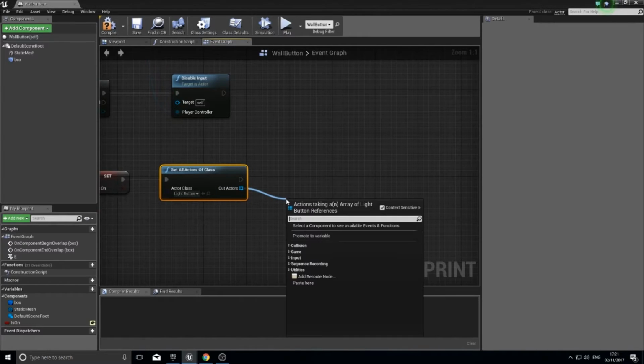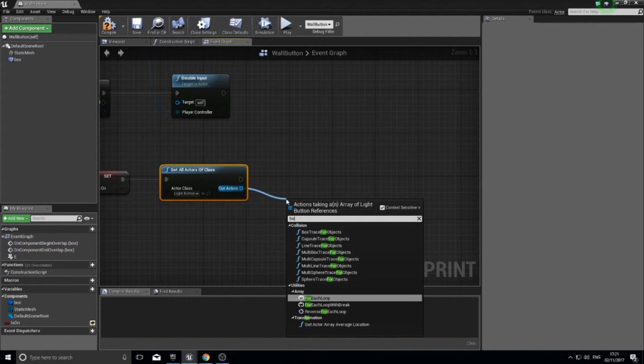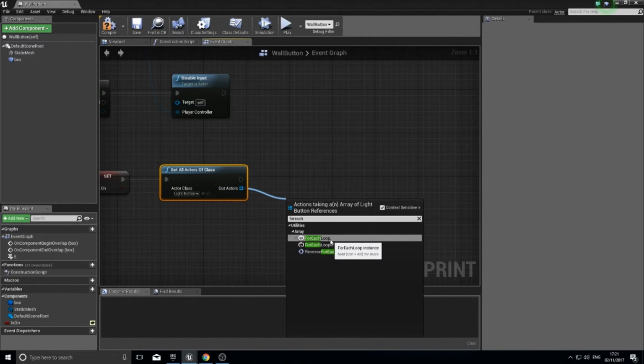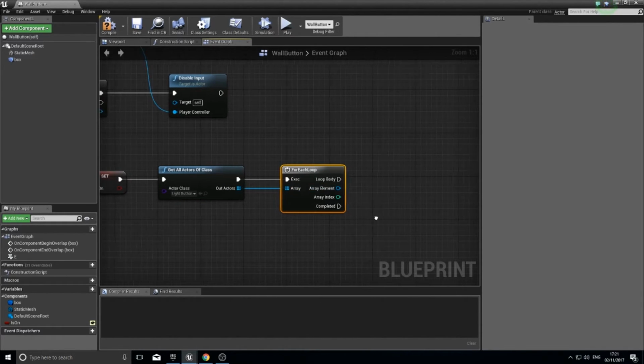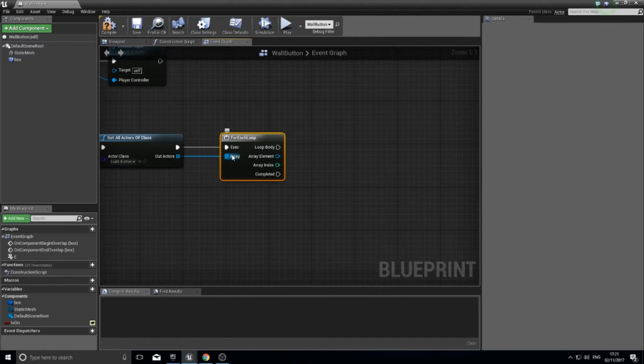So drag out this array, and you want to type in for each, and do a for each loop. And hook up the executes for that. So this for each loop will go through this array. So an array is like a list. So it's a list of all the light buttons that we've got in our world. And in that list, it's going to loop round doing everything at least once.